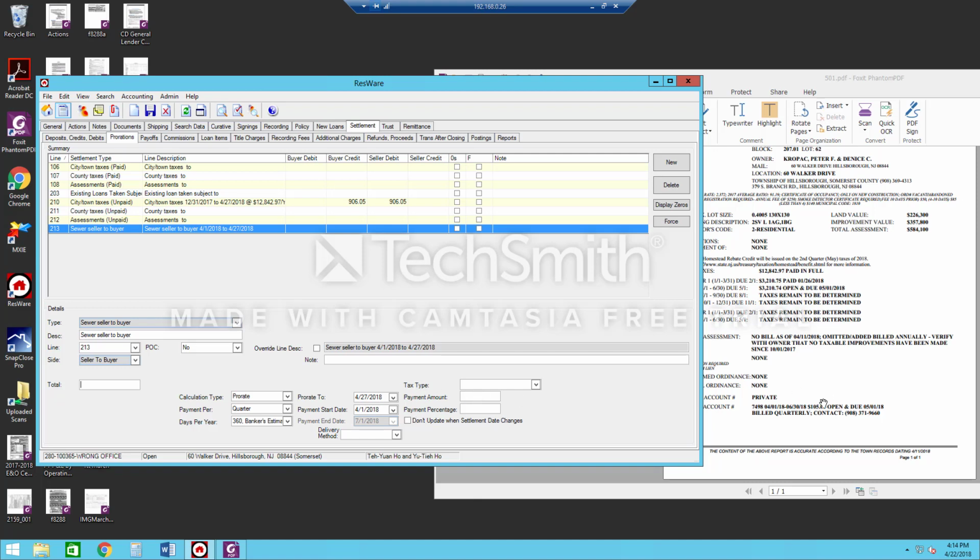So it has a start date, end date here. Put the payment amount, so 105. And in this case, if the seller had paid it, you just put 100%. If not, just leave it 0. So now it defaults to the seller crediting the buyer $30.33 for April 1st to April 27th.